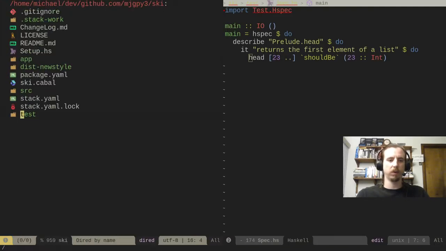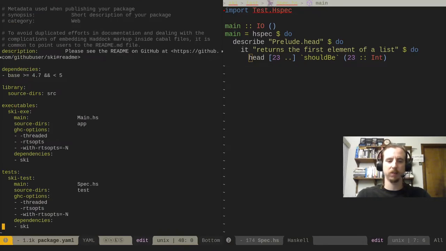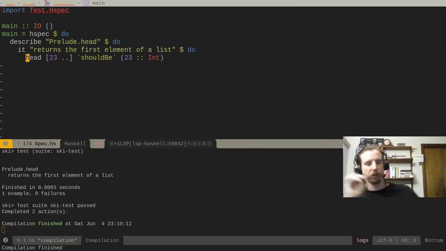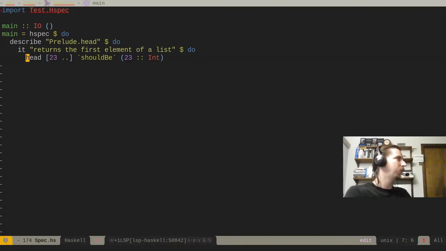So what we're going to do is open up the package file that stack gives us so nicely, and we're going to add HSpec to the tests. And this should compile. This is just a boilerplate test using some prelude functions. And we're going to start to actually code up what we want to code up here.